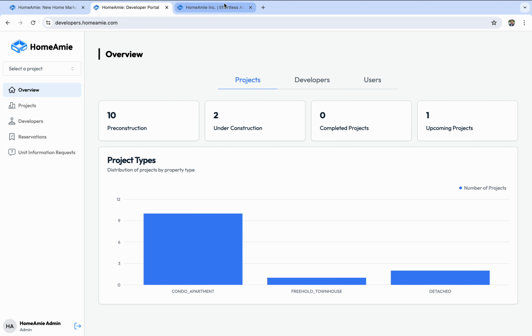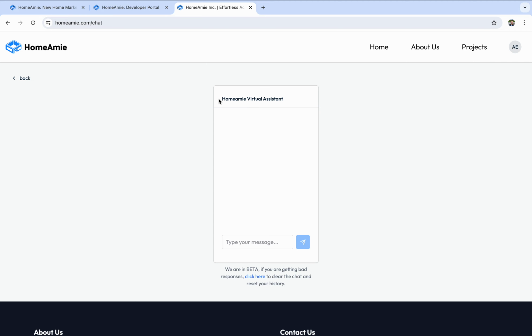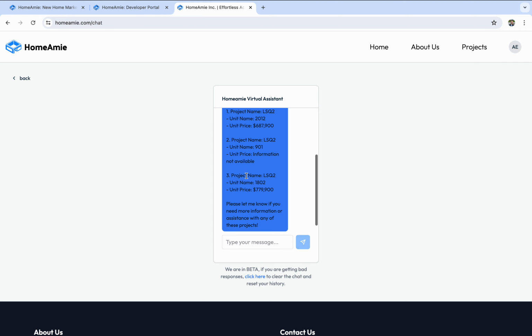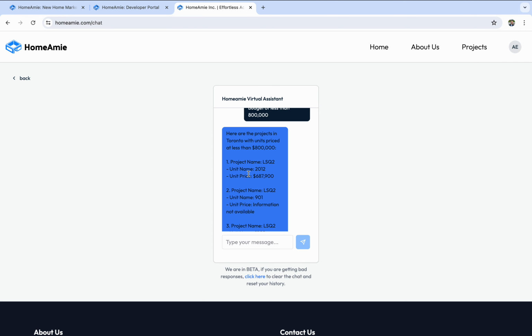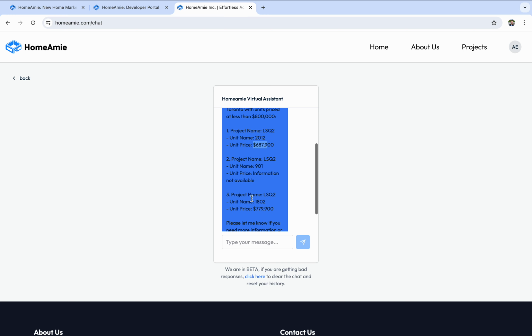And one last thing is, one thing we have in beta is the virtual assistant chatbot. So let's say I'm interested in projects in Toronto with a budget of less than 800,000. I just want to get some recommendations. You can see over here it's working, and I'll give you some project recommendations that exist in Toronto and the actual prices that exist for this. Again, this is in super early beta. We just launched this about a week ago, and we're starting to play around with it.